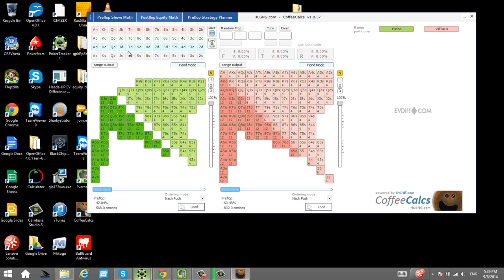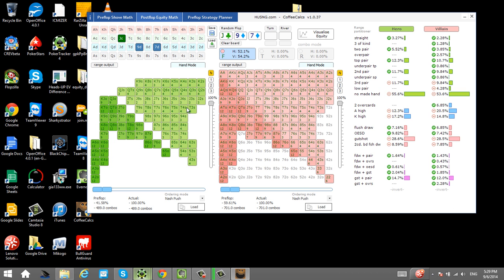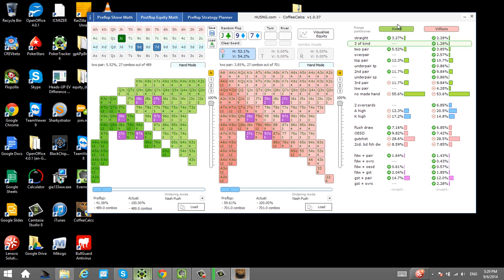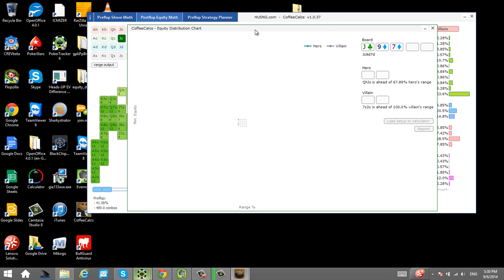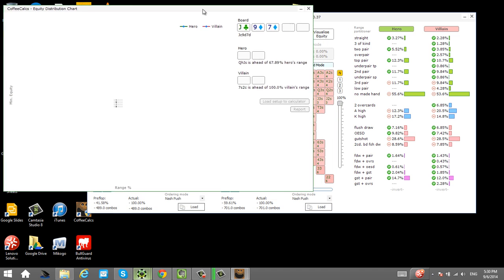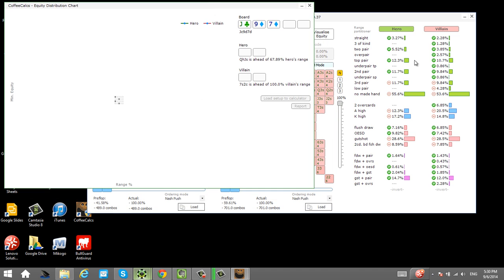The post-flop equity math is really cool. What it lets you do is look at how ranges interact on certain board textures. So it shows you how ranges are partitioned into hand types. It tells you how often you hit certain kinds of hands for both the hero and villain, for two different ranges at the same time. It allows you to do equity visualization graphs. The flop ones take a couple seconds to load. Turn and river are very fast. Flop takes a couple seconds, so let that load.